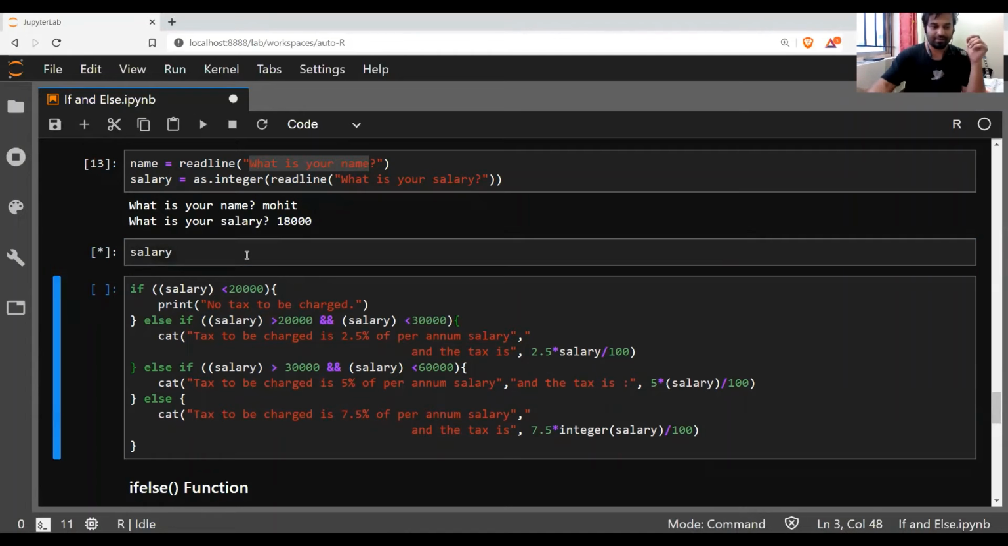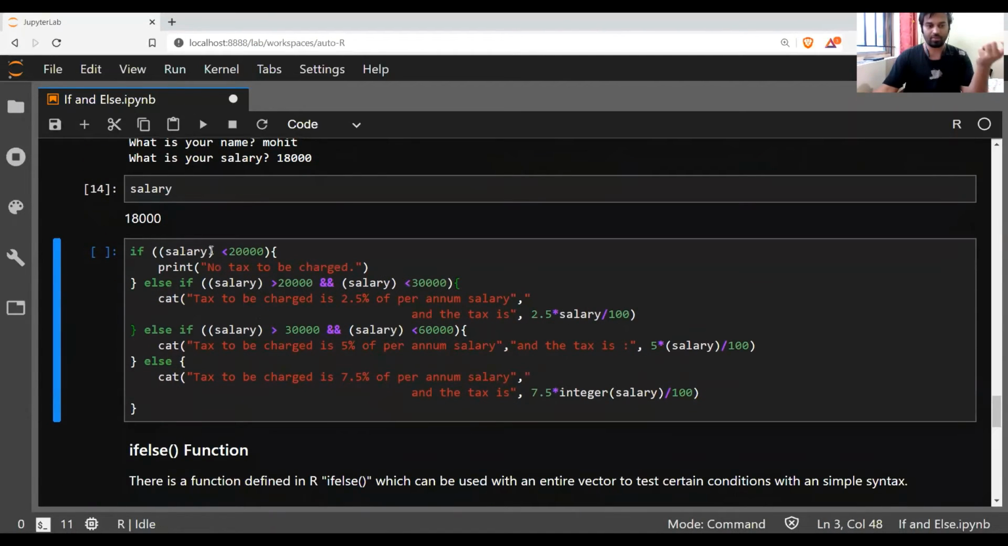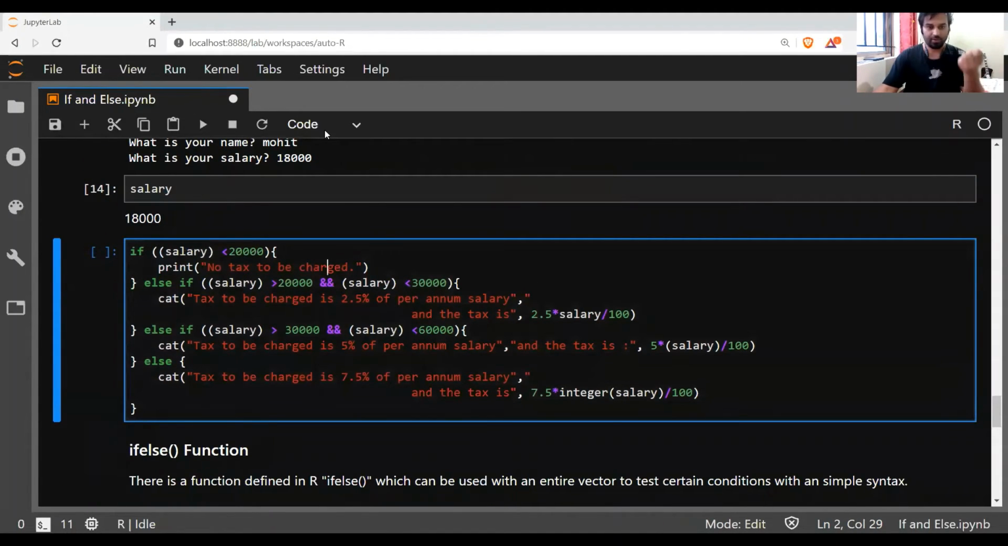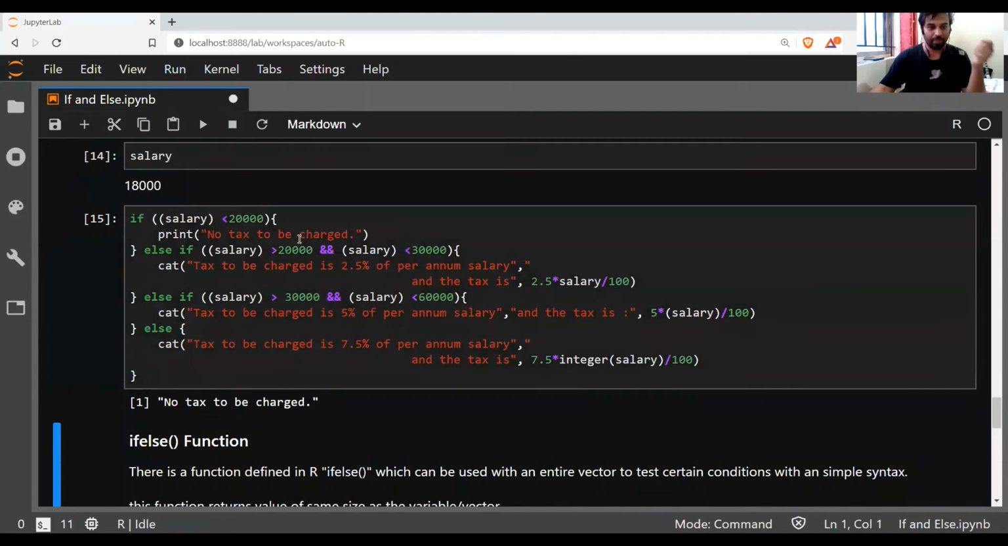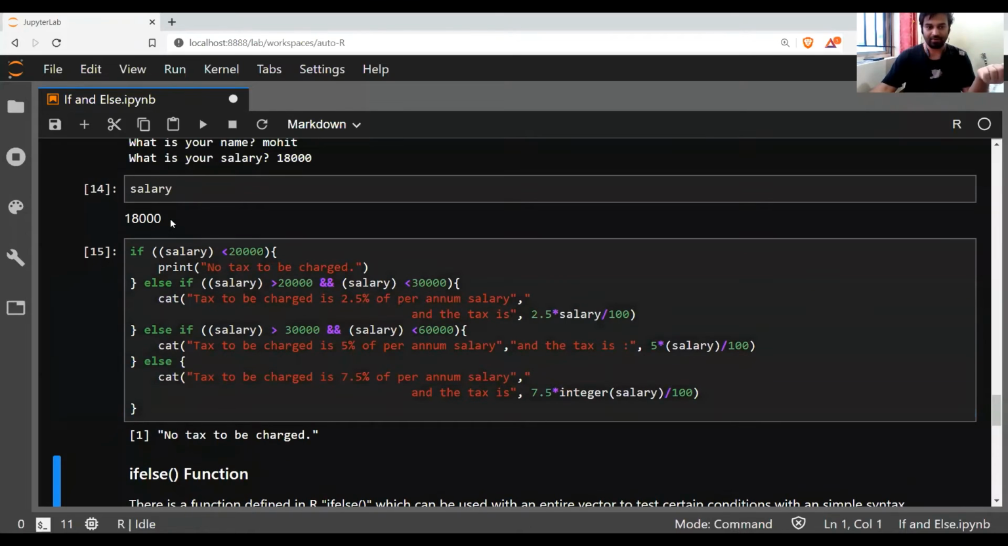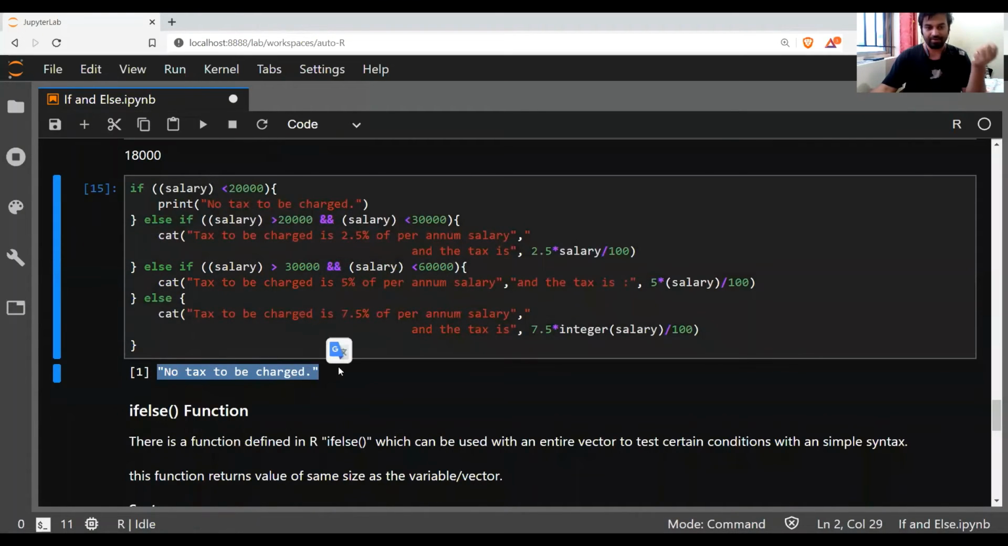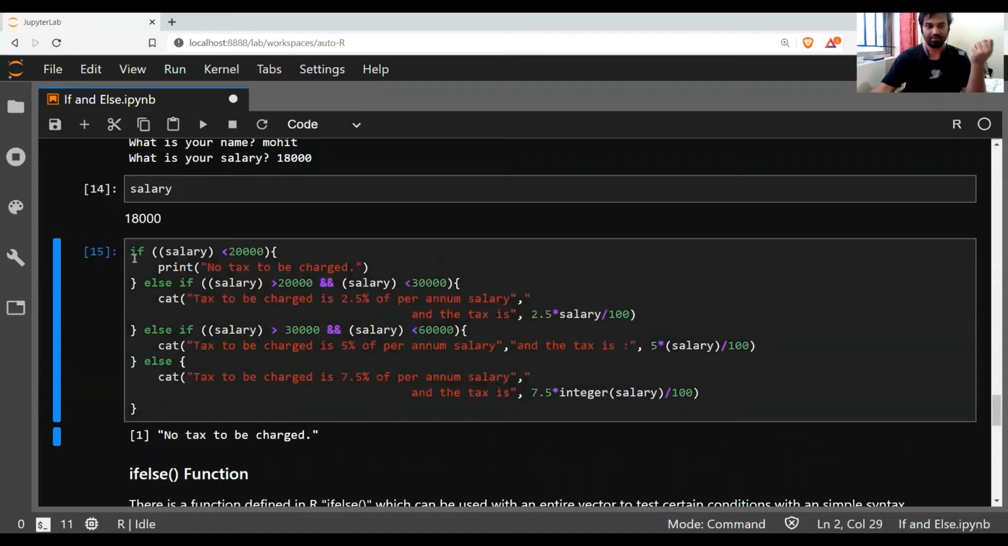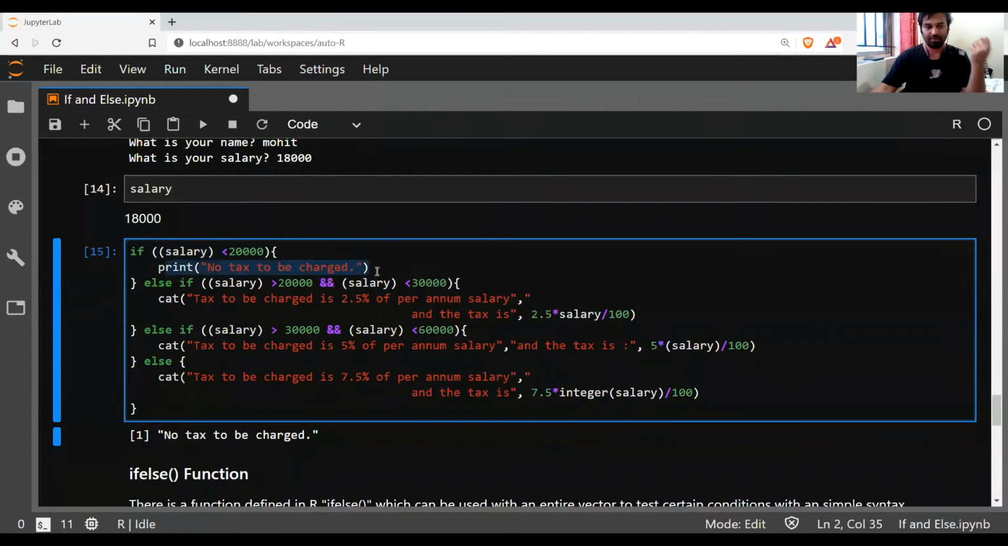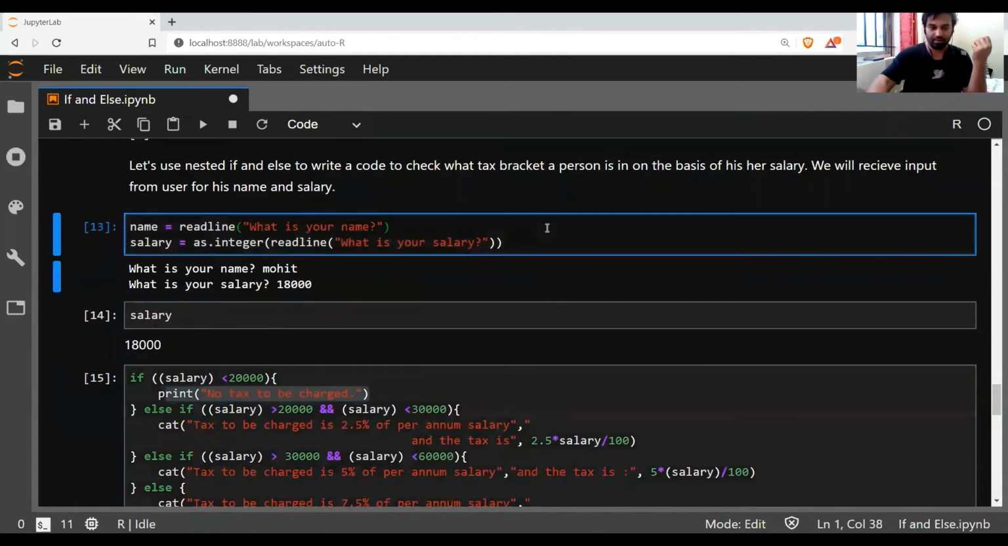So now if I go ahead and check the salary, 18,000 has been stored in my salary. And if I'm going to run this particular code, so let's run this code. So you can see my salary was actually less than 20,000. So you can see the condition printed that no tax to be charged, right? This condition was satisfied. So this was printed. Now let's go ahead and run this again.